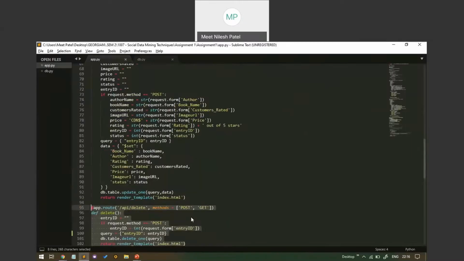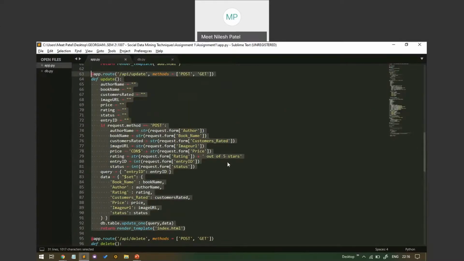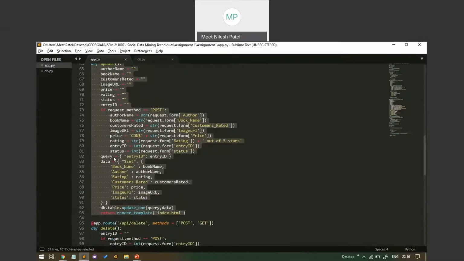Going to the code, here is the update function, where we are defining these variables and storing the received data for the update of the entry. In the query we are defining the entry ID to specify which entry to edit, and in the data dictionary we are defining the data that we need to update. Then we are giving both query and data as parameters to the update_one function of PyMongo, which will update the record in the database.